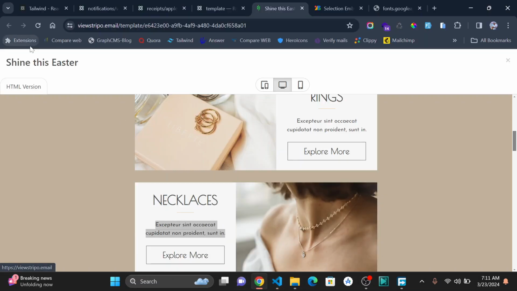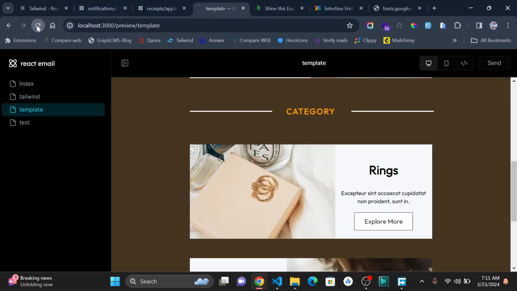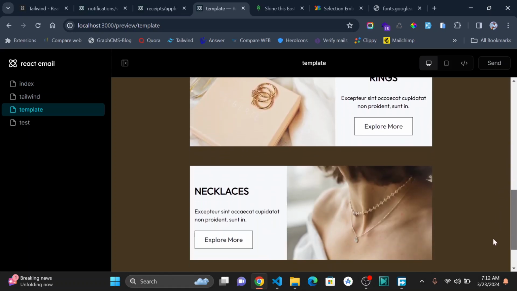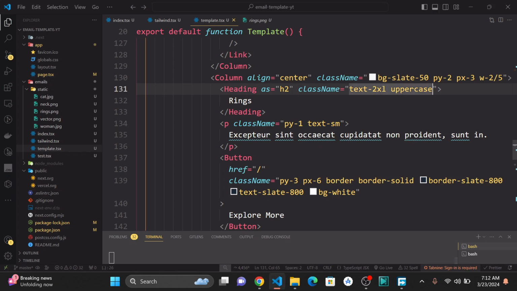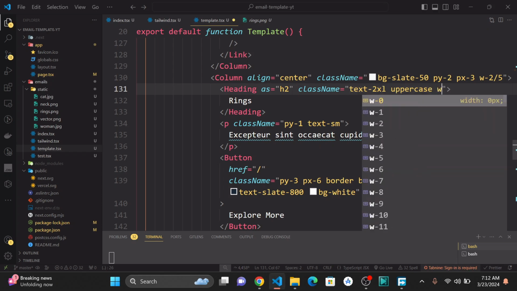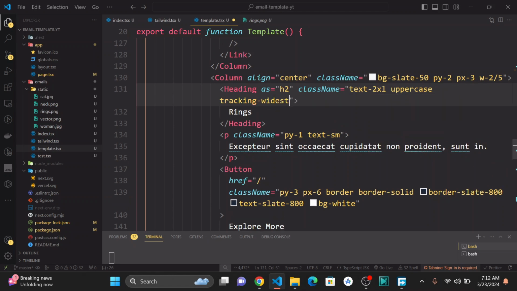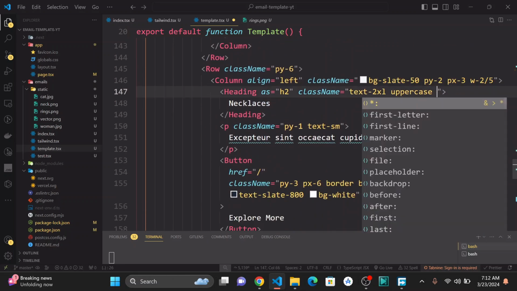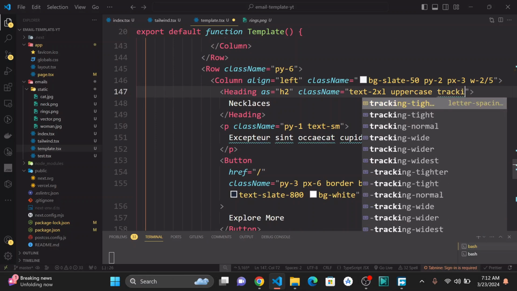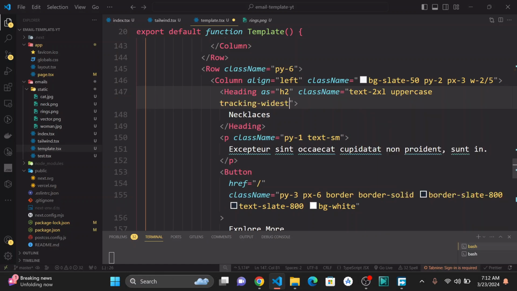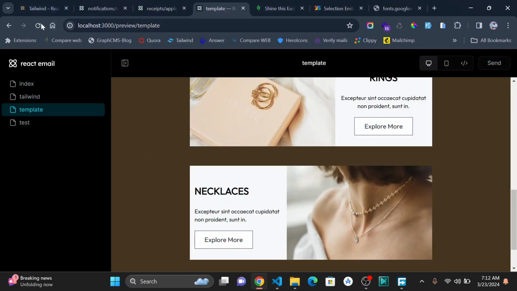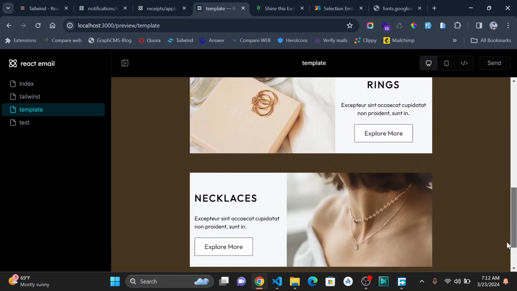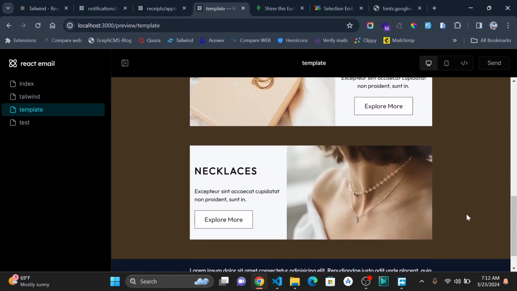Okay. Then just go and refresh. And you could also add tracking on this one, tracking widest. So this one you just add to make sure it is spaced very well since it is in capital letters. Yeah, so you can see now it is looking nicer.